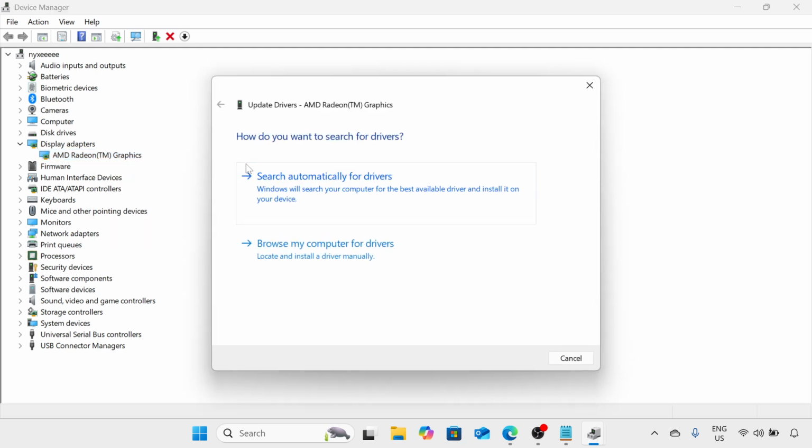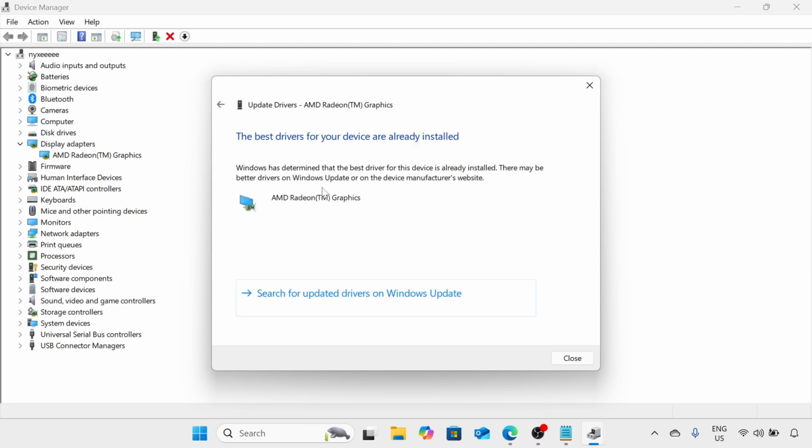Here you'll be asked how you want to search for drivers. Please click on the first option, which is Search automatically for drivers. Once it says that the best drivers for your device are already installed, you're good to go. We can now close this one.